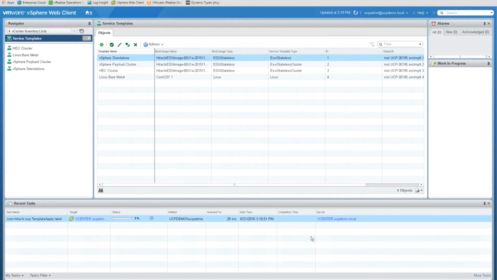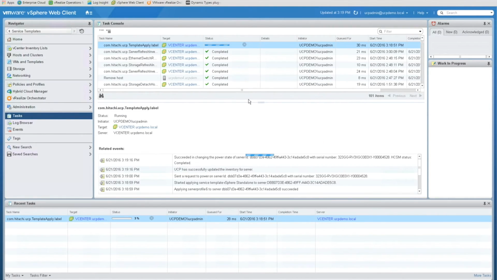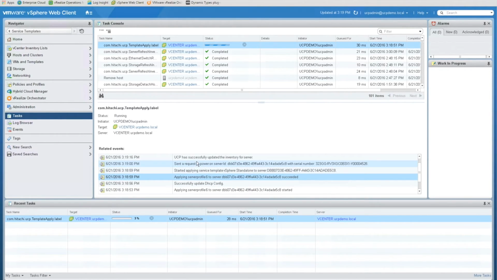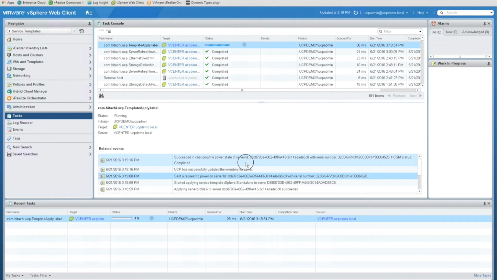So if we click here on more tasks, and we click the task, you see that in here, I have exactly the same messages. It says applying service profile, send a request to power on, successfully powered on, succeeded changing power state. So while the deployment is ongoing, you will see all the information in here, and all the tasks UCP Director is doing are reflected.